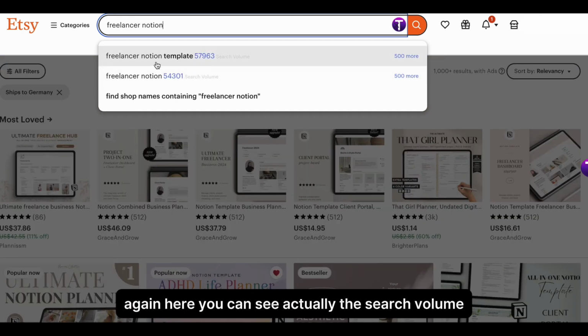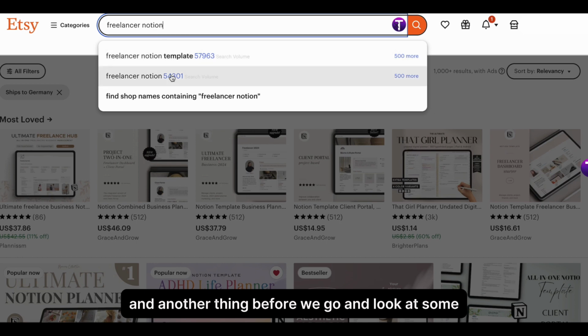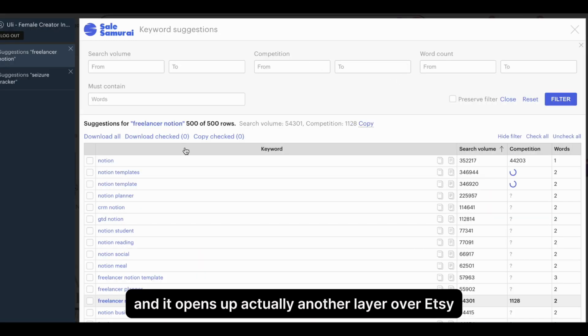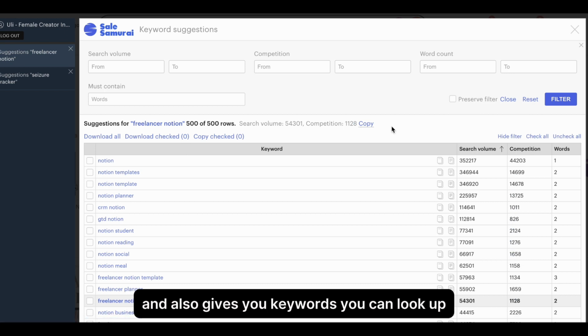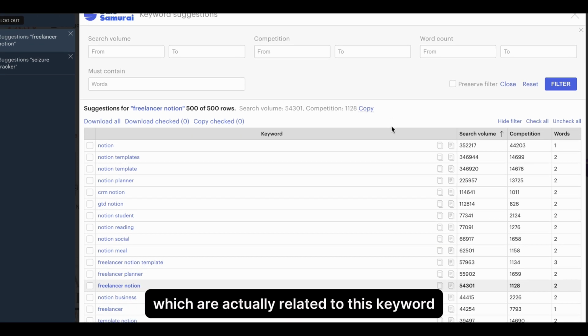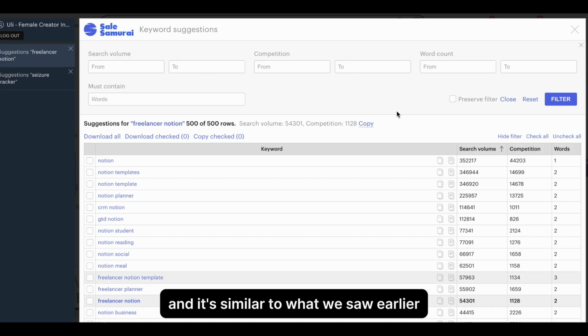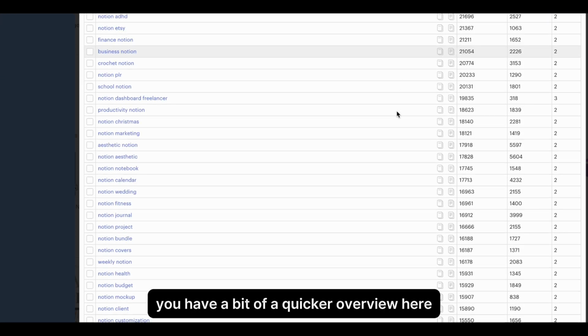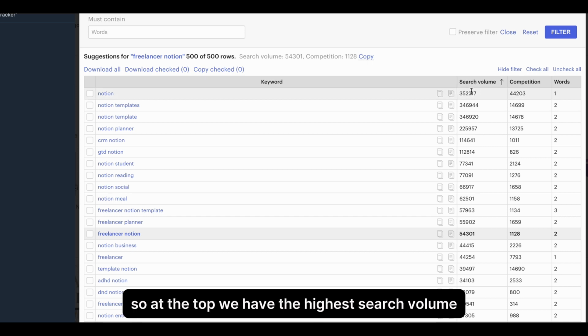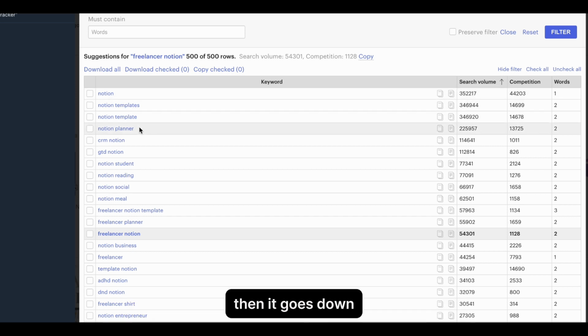Again, here you can see actually the search volume. And another thing, before we go and look at some, also you can click on here 500 and more, and it opens up actually another layer over Etsy and also gives you keywords you can look up which are actually related to this keyword or to the Notion keyword. And it's similar to what we saw earlier. You have a bit of a quicker overview here, and we can also order via search volume. So at the top we have the highest search volume, and then it goes down.